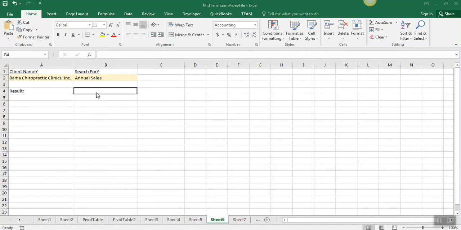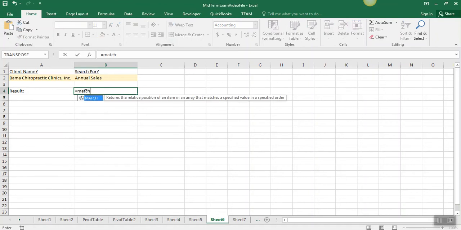Okay, so when I'm building a complicated function, I typically like to start with one of the innermost functions that's going to be nested. So I'm going to start with the MATCH that's going to find Bama Chiropractics. So equal MATCH. Okay, when we open that, what's the lookup value?